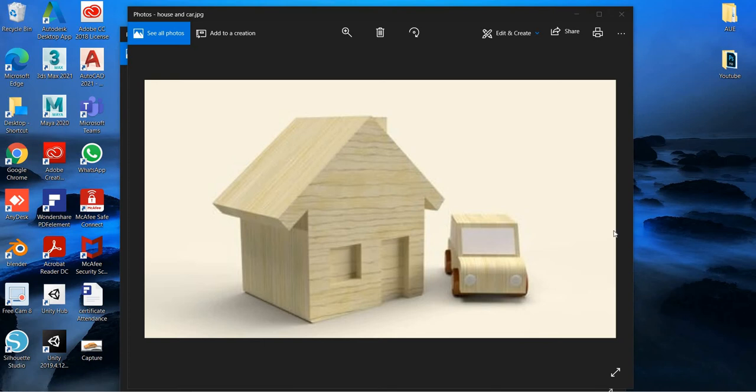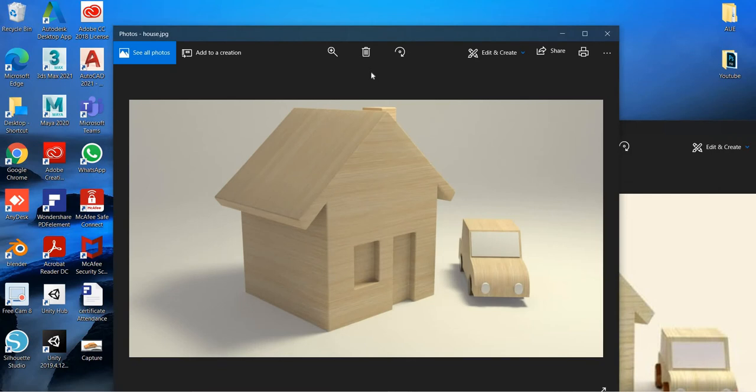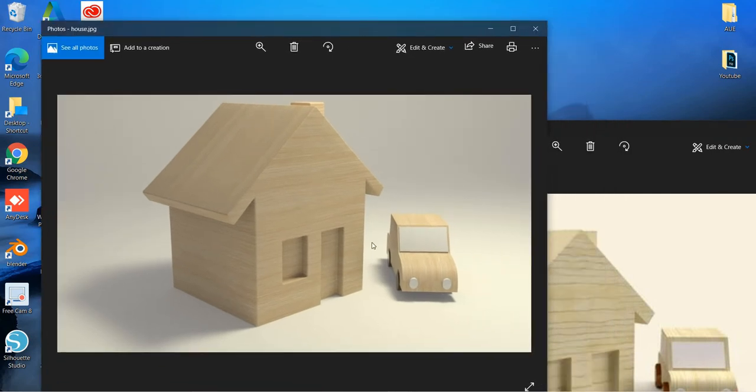Hello everyone. Today we are going to look at how to create a rendering like this. This is image recreation challenge number 2. We are going to recreate this house and this car. It has softer shadows and wooden texture, and we will see how to get this done. This would be the result that you will get by following this tutorial.